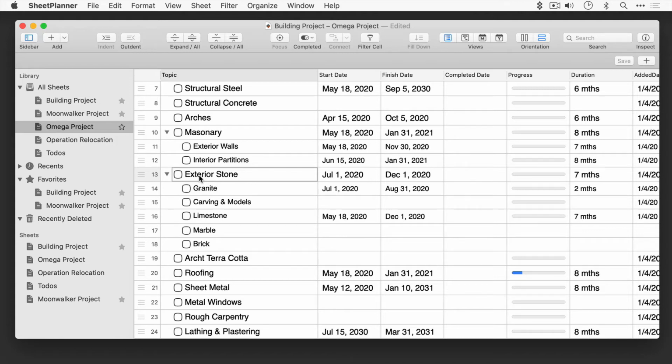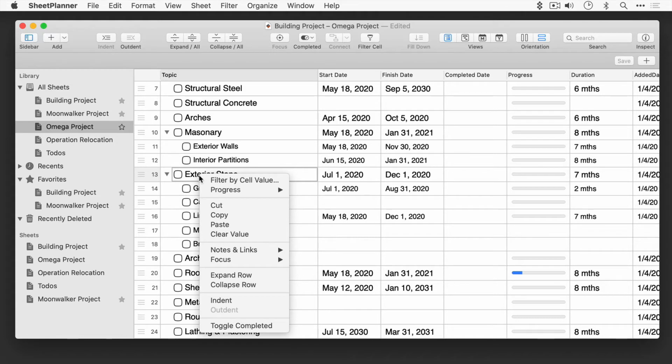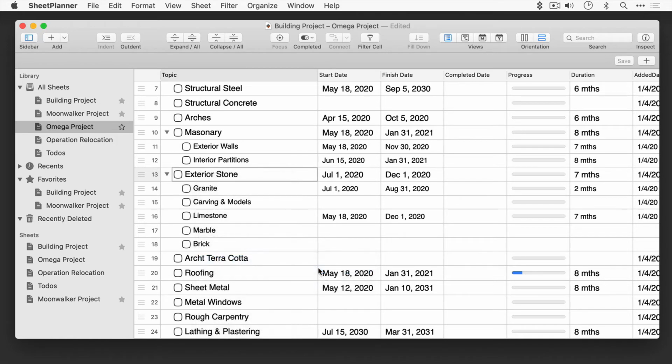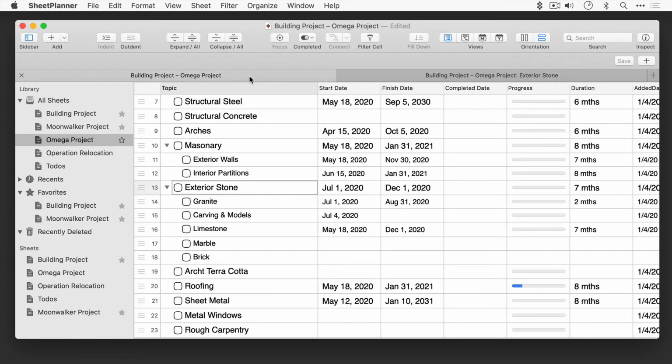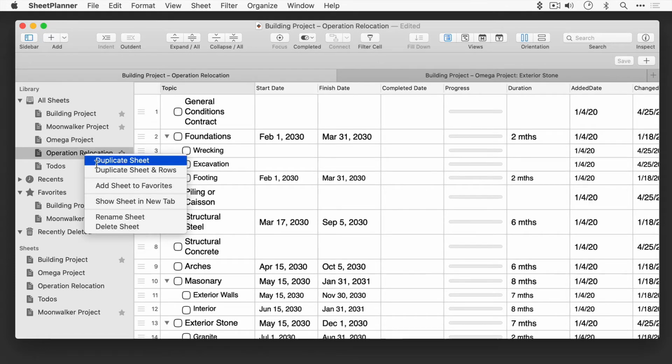So right-click on a row to open the contextual menu and then select Focus, Focus in New Tab. The focus mode opens in a new tab to the right of the current view. If you switch over to the other tab and add something to what's in the focus mode, it will instantly be updated in the main outline view when we switch back to that view. You can even open up other sheets from your library in additional tabs, allowing you to view information from several sources, just like having several websites open in your web browser.